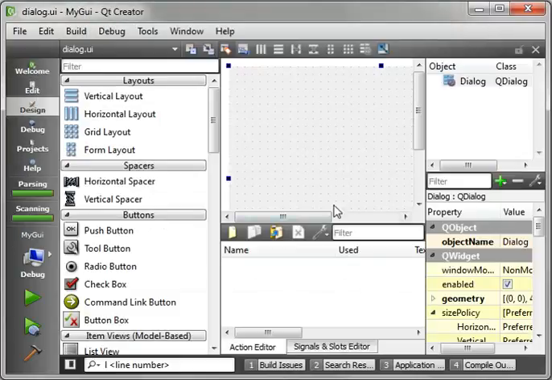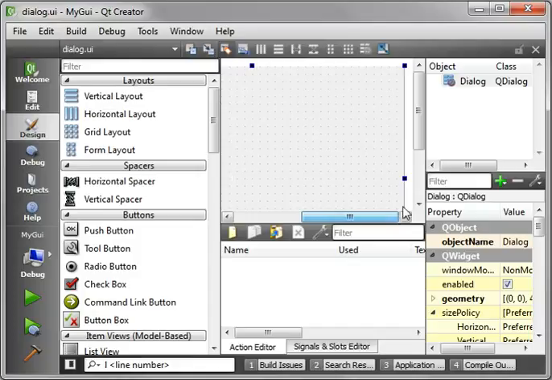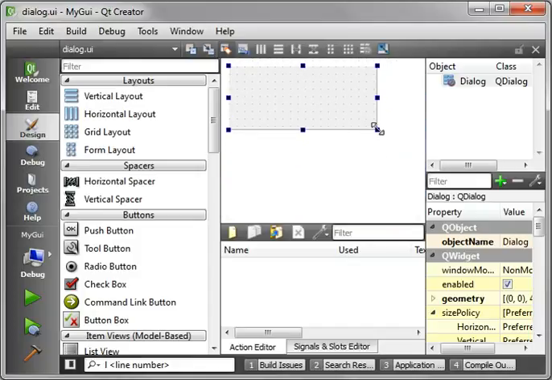Now some of you are probably going, okay, why did you just select QDialog instead of QMainWindow? Well, I didn't want the UI elements like the toolbar and menu bar to really get in the way. I just want to focus on a very simple dialog. I want to show you a few tricks.